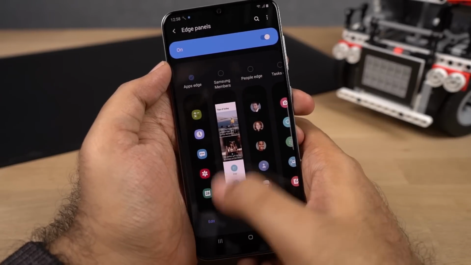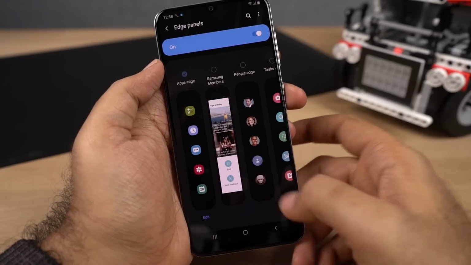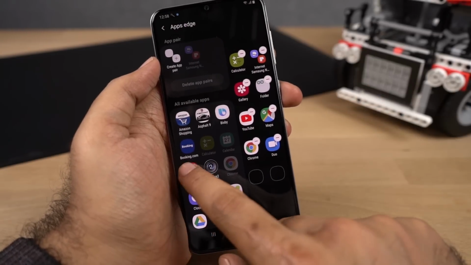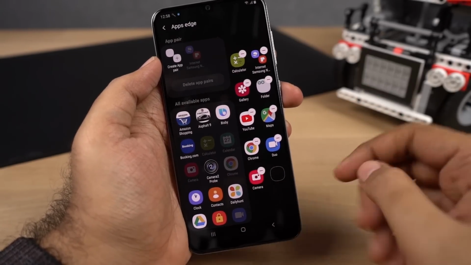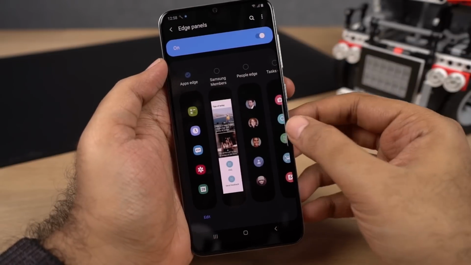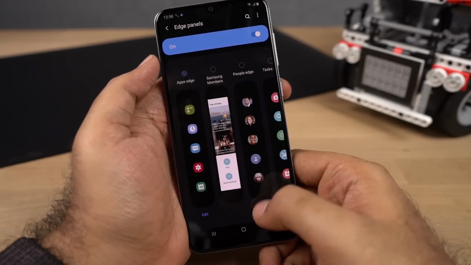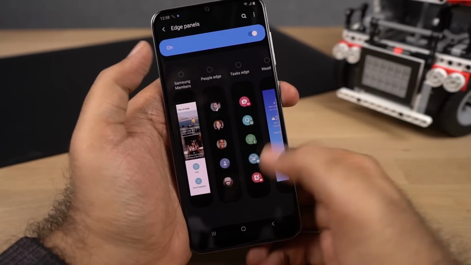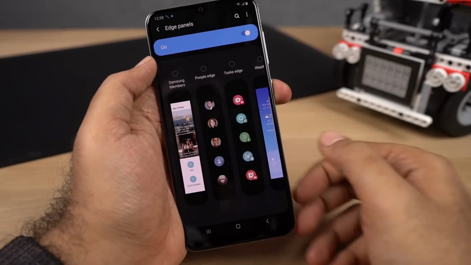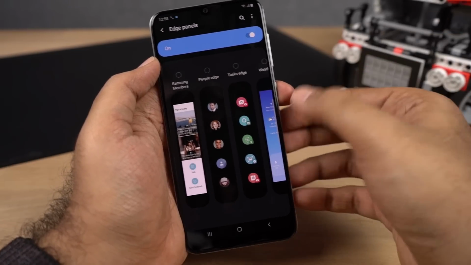First, we have some quick applications, which by the way, we can also change the list. So we can add new applications from here, just drag and drop. And now whenever I swipe, I get the new application list. Next, we also have people's edge, where you can have quick shortcuts for people contacts. You can call them or message them directly from the edge.